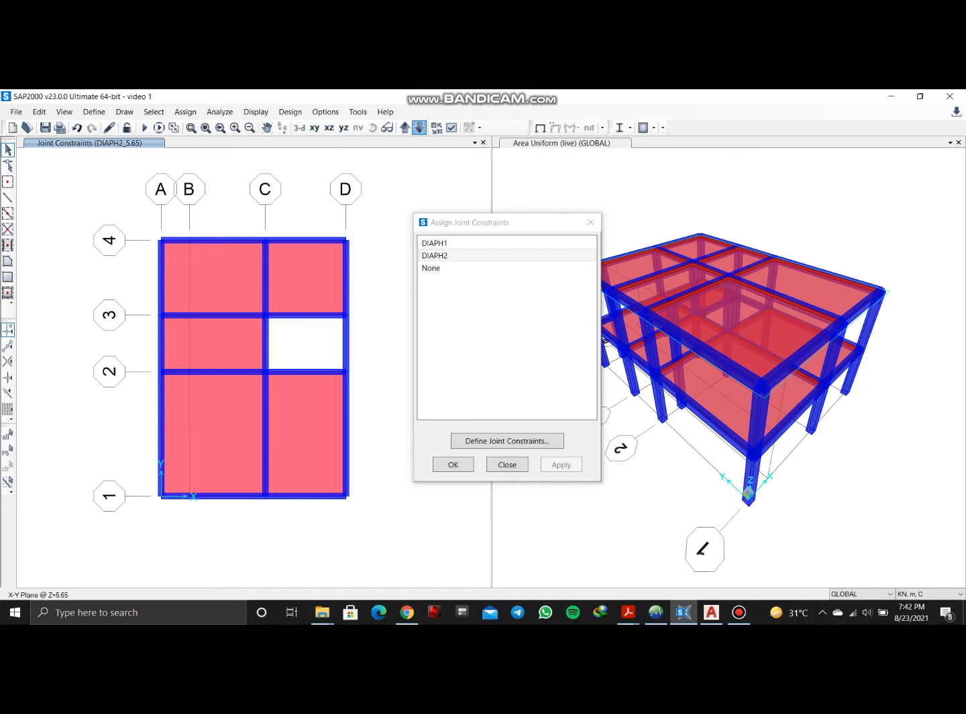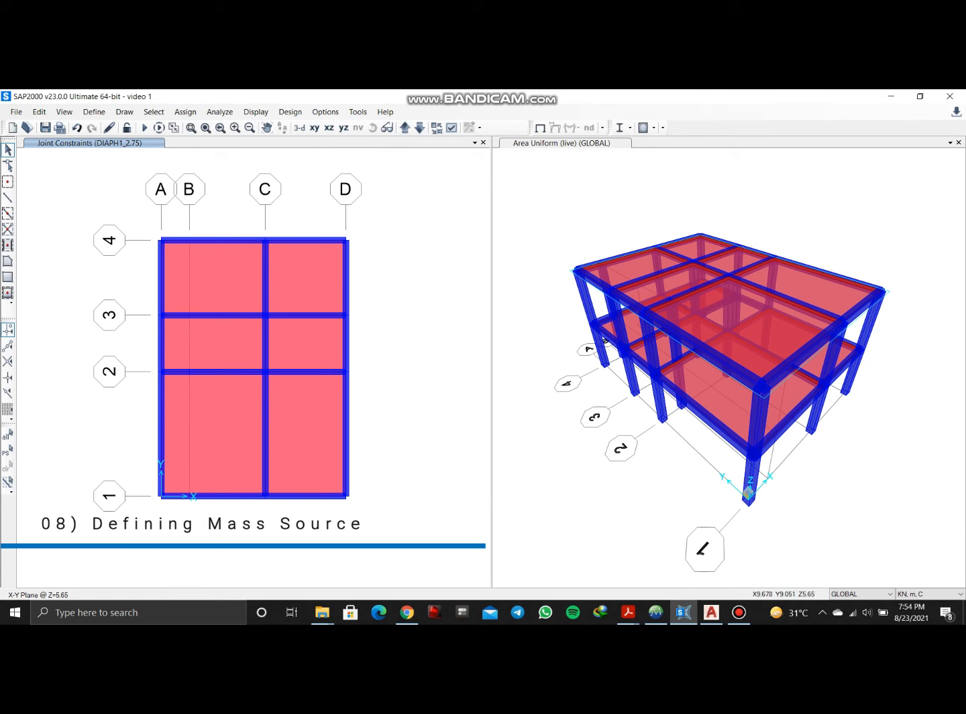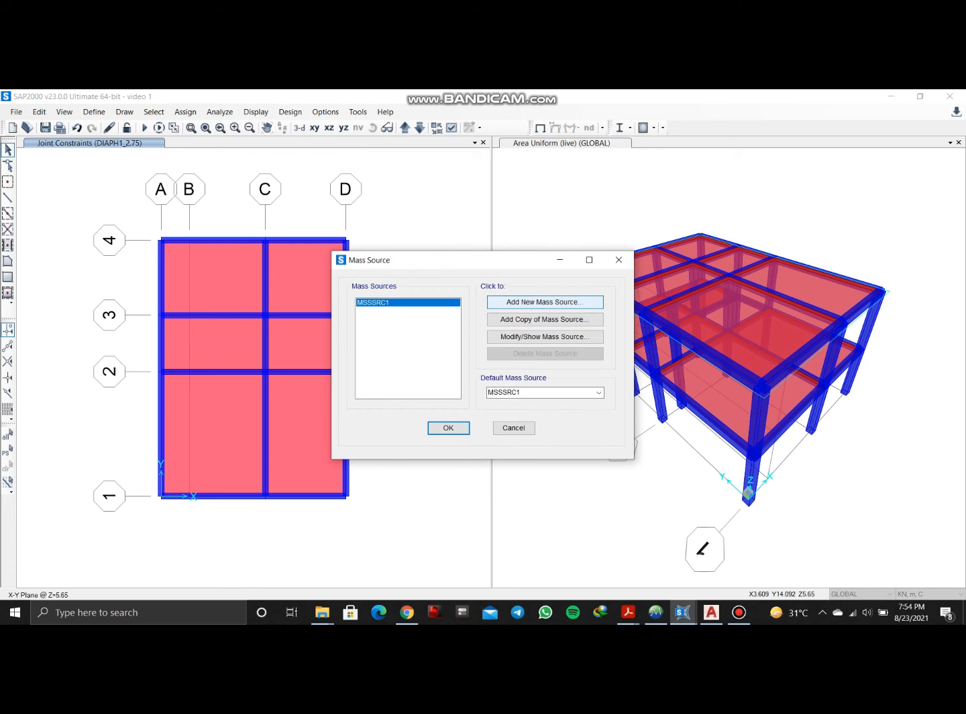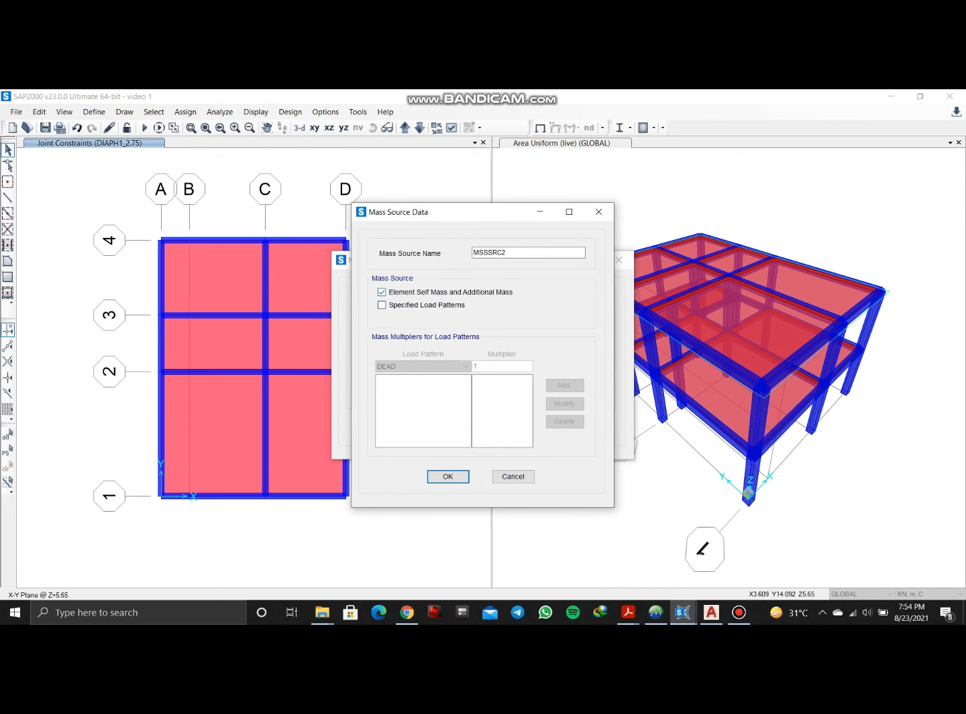Then we go to the first floor. Then we can select everything on that floor. And then again click on type one. Then apply. Now we have to define mass source. For that we go to define, mass source. Add new mass source. Here we select specified load patterns only. Add the load one.